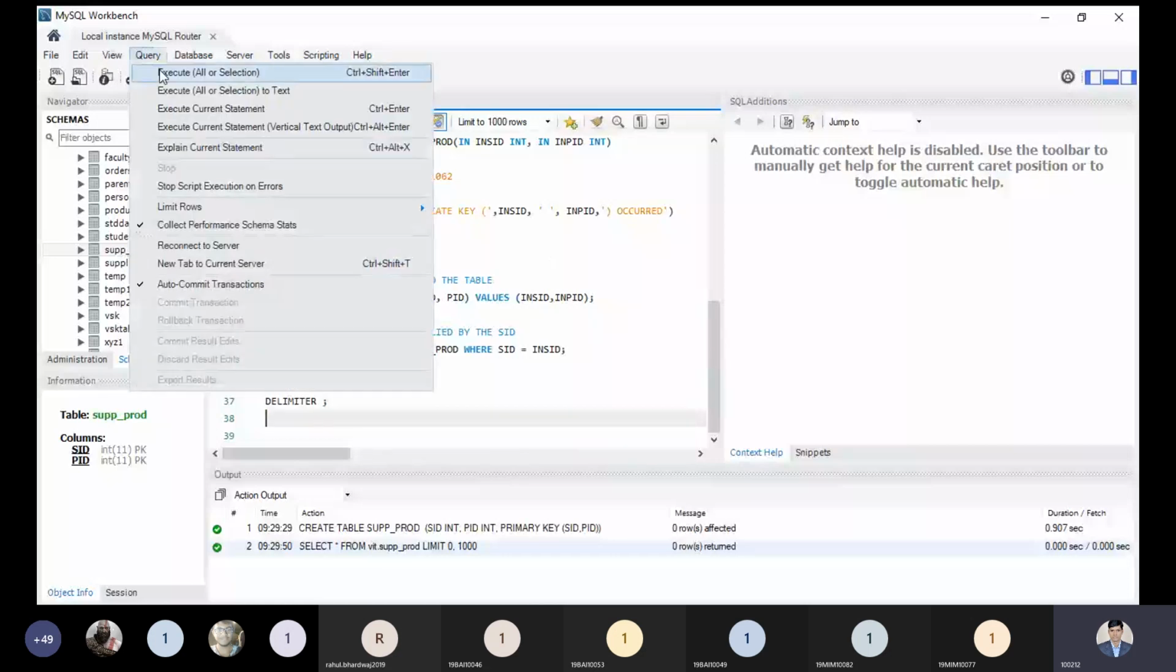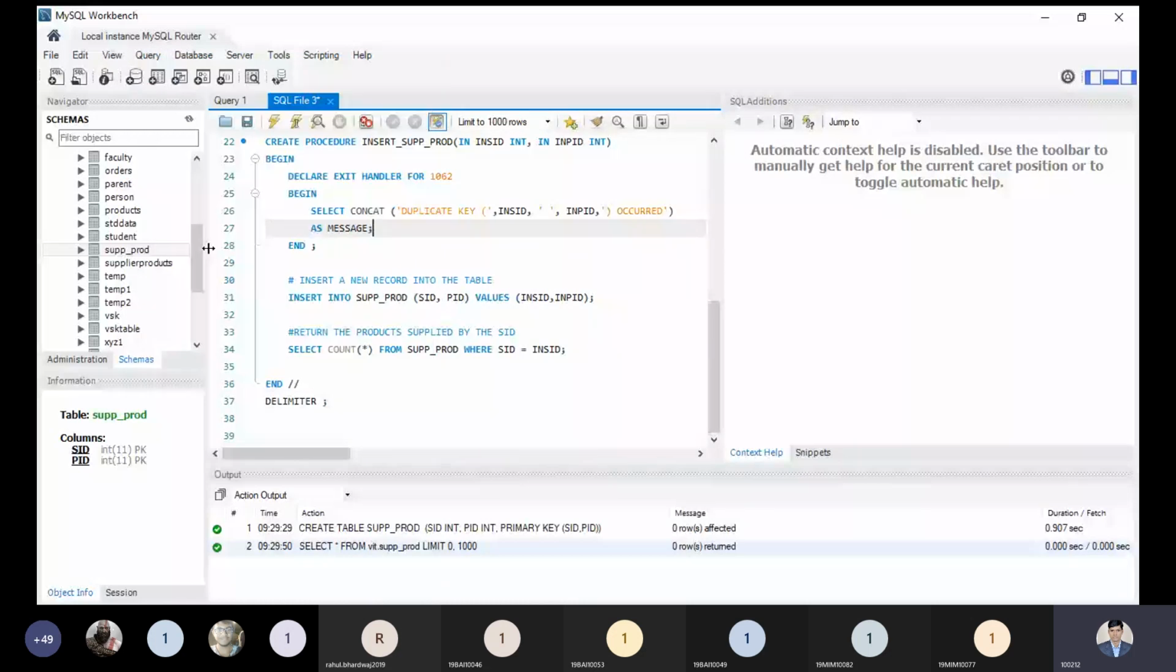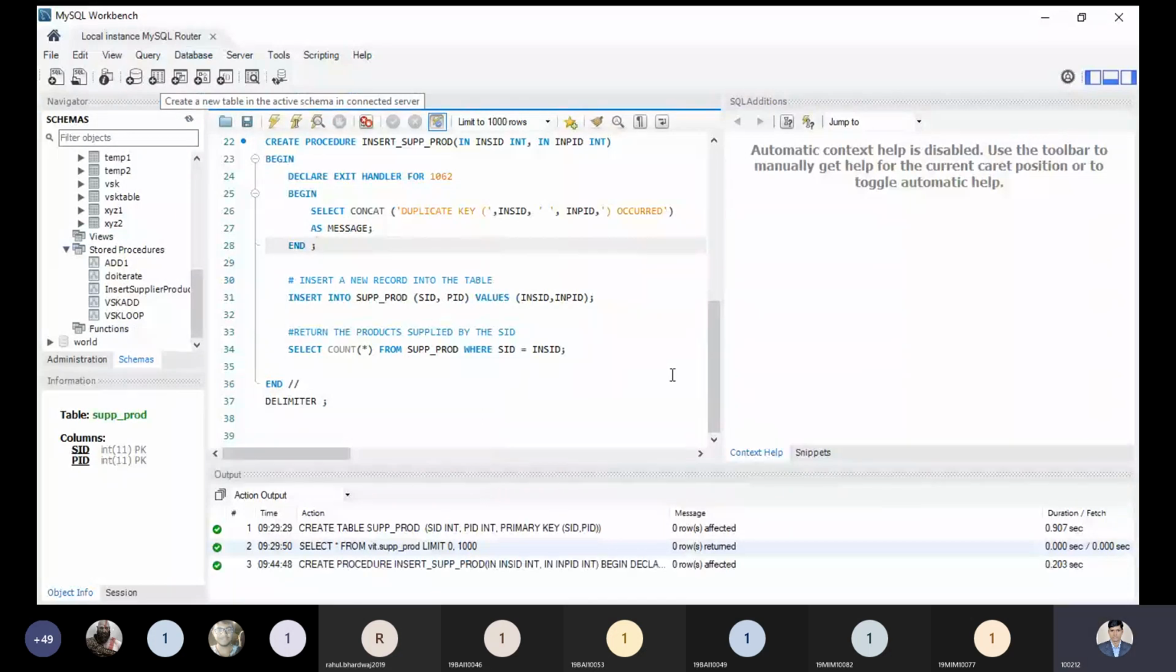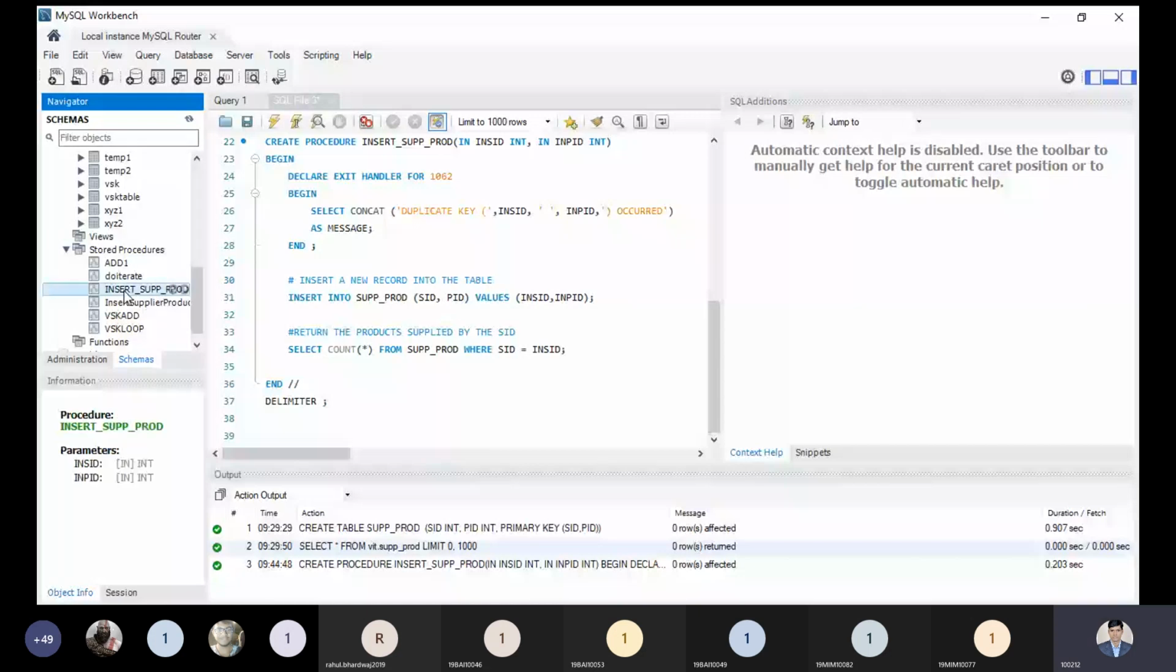If I'm executing and there is some error, first let me know. Now check whether the stored procedure is available or not. No, the stored procedure is not available. So let me execute this code. Yes, it is executed successfully. Now we got the insert supply production, so we don't have any error right now.